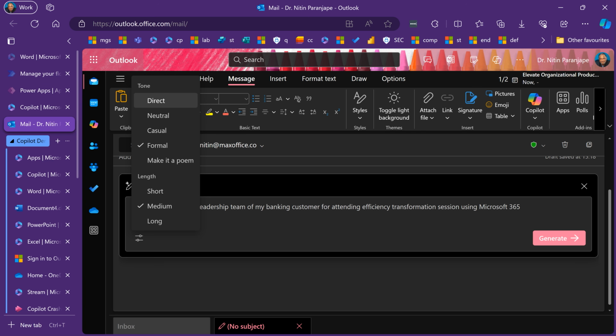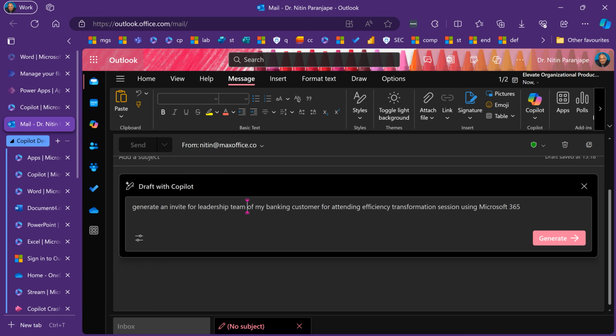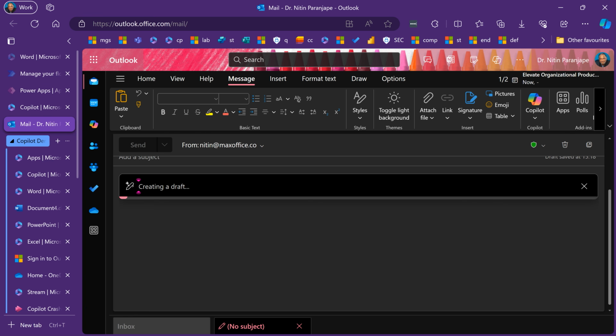So here it is allowing me to choose the tone and how long I want it to be. Unless there is a very specific reason, obviously you're never going to choose long, because even short mails are not read nowadays. I'll keep it to medium, and it is for leadership, so I'll keep it formal. Of course, I don't want to make a poem. So now it's actually doing this job.